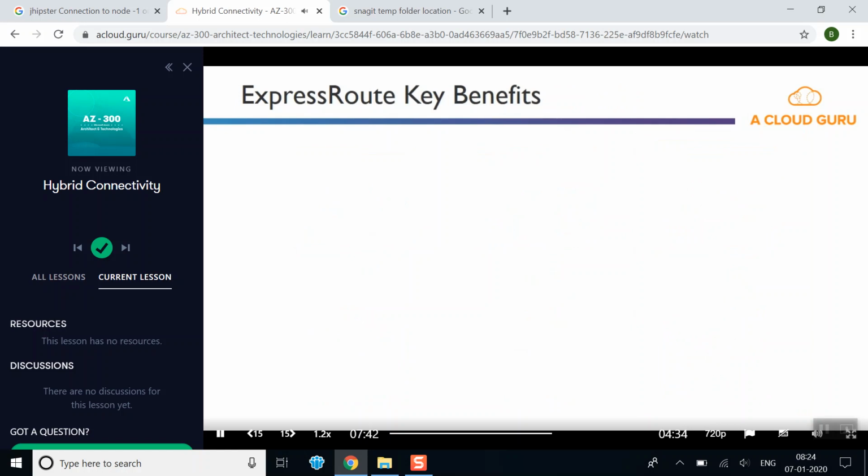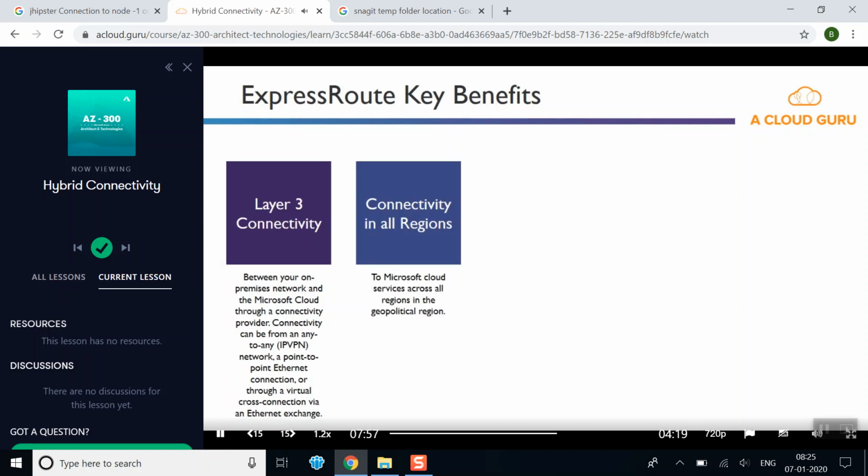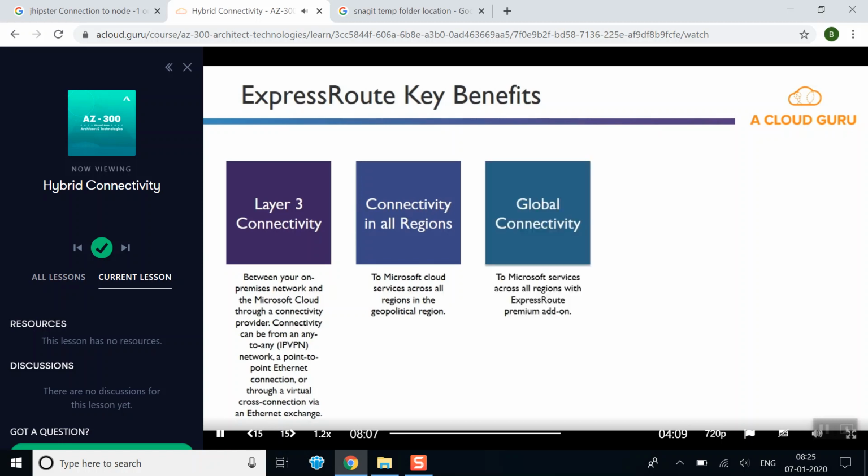If we look at the key benefits of ExpressRoute, and there are definitely many here, let's just hit on some of the main ones. First of all, this is providing layer 3 connectivity between our on-premises network and Microsoft Azure's network. So it adds a lot of flexibility in allowing us to share resources between the 2 data centers. It allows connectivity to every Microsoft cloud service across all regions in the geopolitical region. But in addition, you can add on the ExpressRoute Premium add-on, and this allows connectivity to Microsoft services across all regions, so global connectivity at that point.